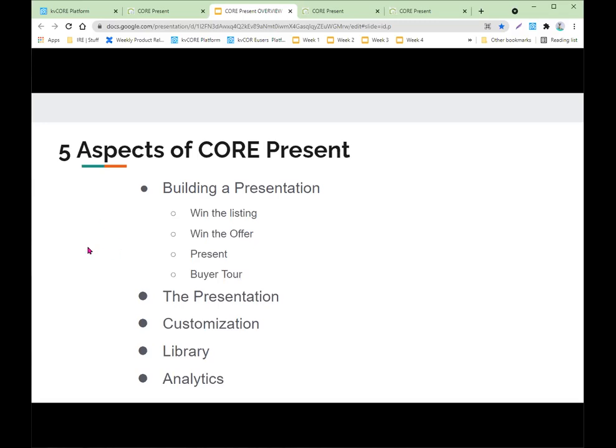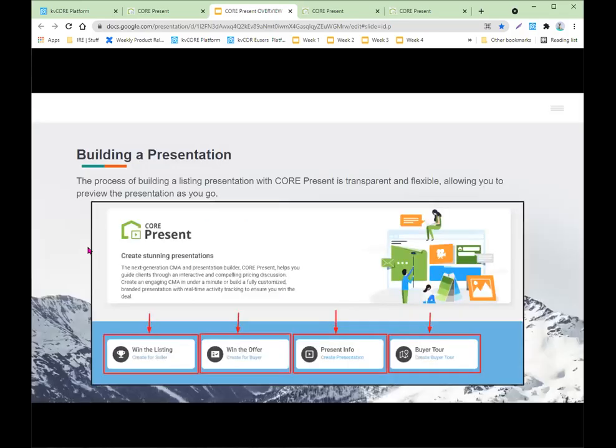So we're going to talk a little bit about the presentation and customization, the library for Core Present, and some of the most fun features, which includes analytics built in. Unlike any other CMA tool that I've used to create CMAs or to build presentations, Core Present takes it to that next level where you can build in analytics. When you're looking at Core Present for the first time, it is accessible directly through KV Core. When you do have access to KV Core, it's going to be located in your marketing tool, and you'll just jump right in.